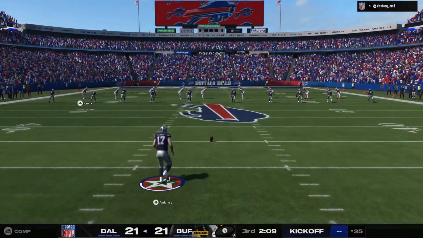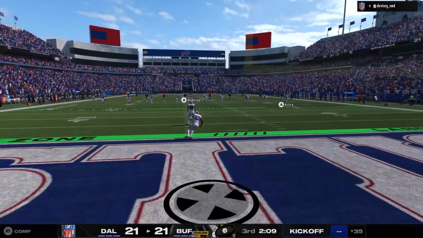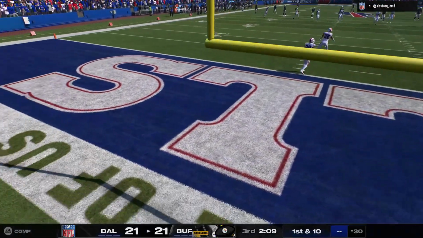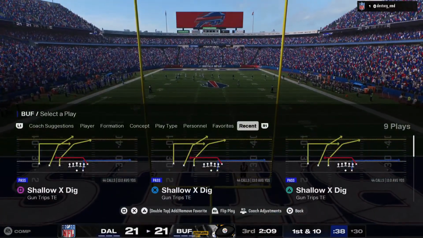So back to level after the touchdown. Time for the kickoff. And no chance to return this one. Through the end zone for a touchback.